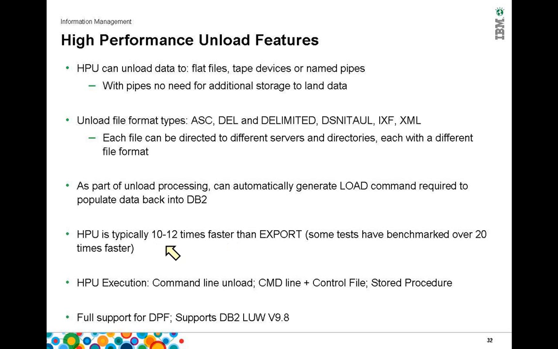So we talked about HPU being faster than export. It doesn't go through the database engine. We've quantified this typically as 10 to 12 times faster. But as most things performance related go, your mileage may vary. We've seen some tests that have been benchmarked at over 20 times faster.